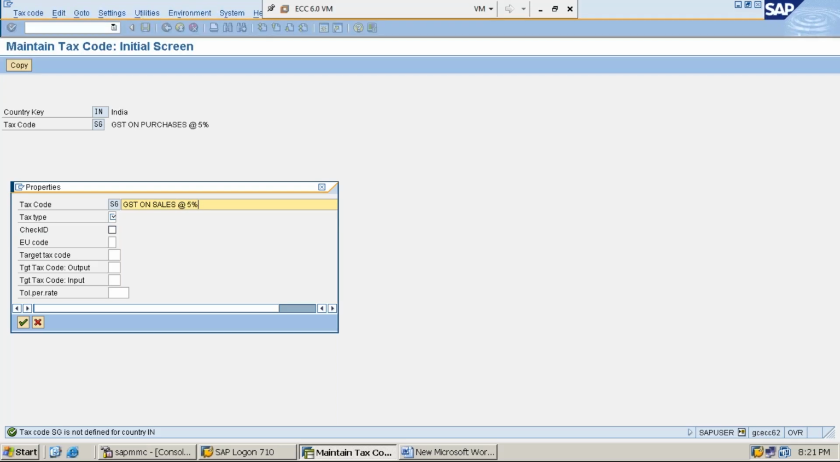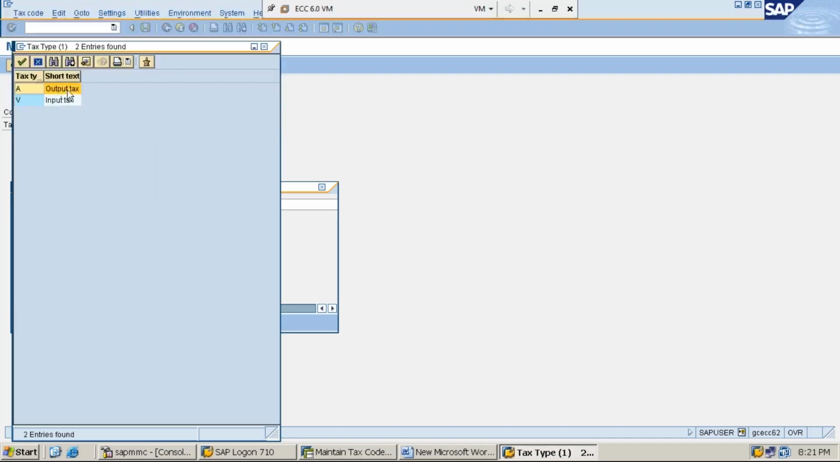GST on sales at the rate of 5%. Then here, tax type. For GST on purchases, we have given V. Now we are supposed to give other than V. Tax type, give A. A stands for output tax. Output tax, GST on output, GST on sales, all are same.